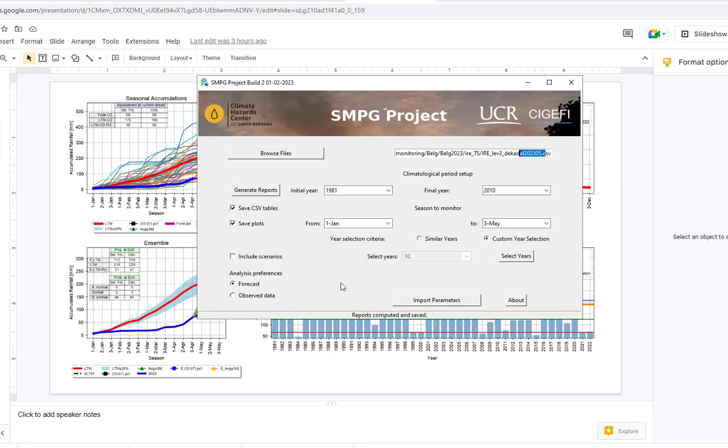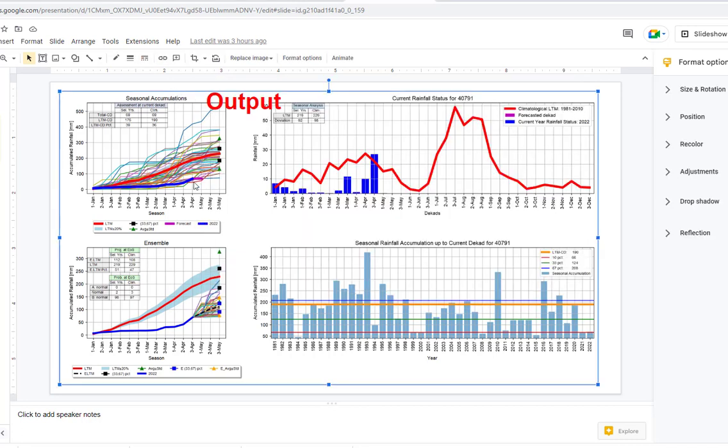And then here we are disabling this include scenarios because it's not working now. But here is where we decide if we are running only the observed data or the forecast. The difference is that when we click the forecast, we have this extra decade with the purple color showing us what the forecast is indicating. And also it would show here, this is very close to zero, that's why it's very little in this section right here. So that is the output.